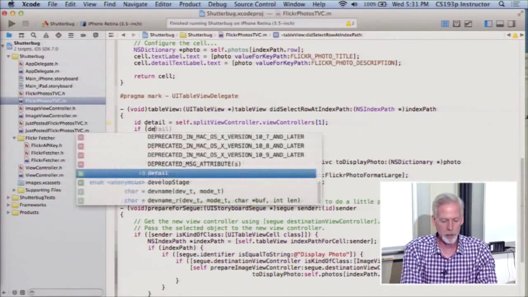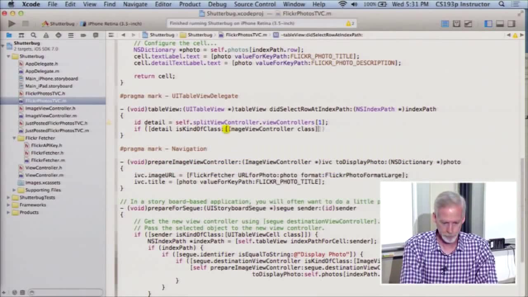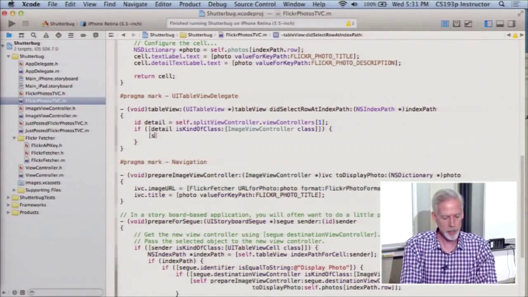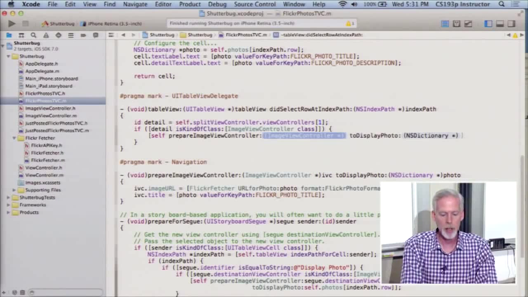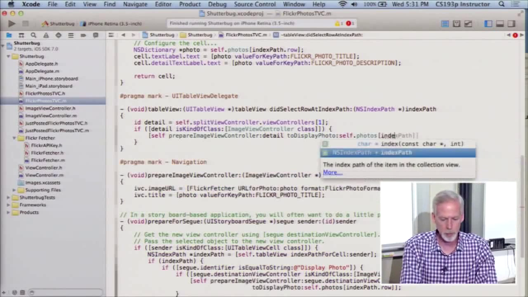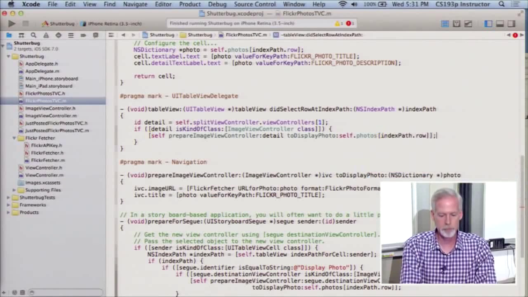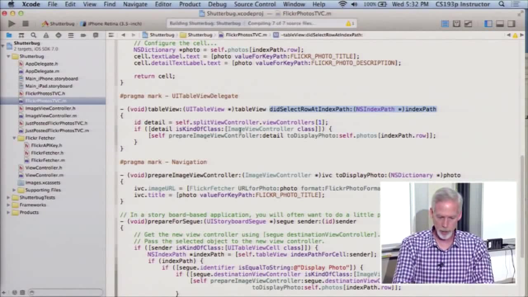So I'm going to be a little worried here, and I'm going to say isKindOfClass and make sure that that's an image view controller. Okay, but if it is, then I'm just going to call my prepare image controller thing down here, and this is going to be the detail, and the photo is going to be self.photos[indexPath.row], because it gives me the index path that got selected. All right, so that's all that needs to happen here. So let's go ahead and run this.